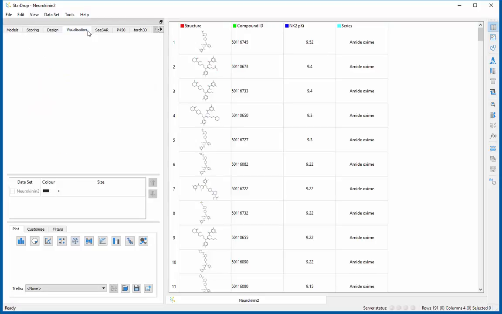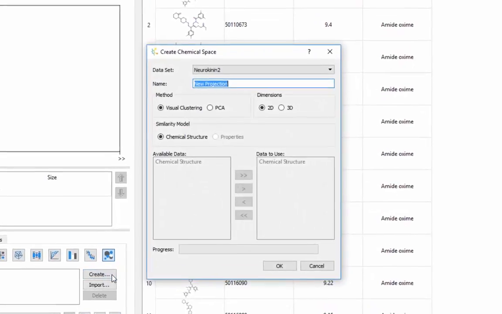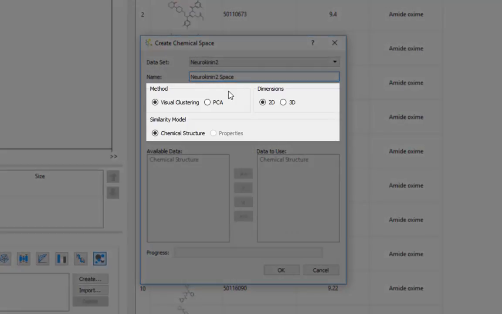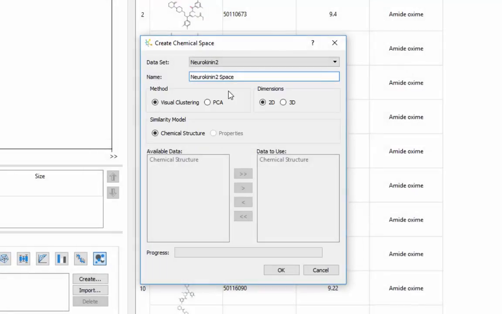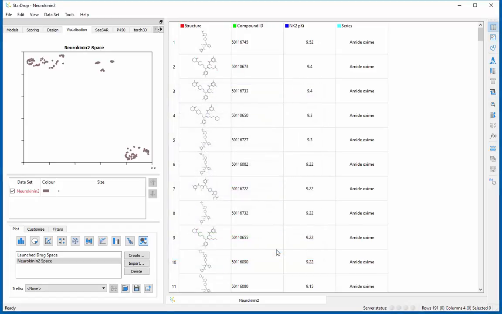Click on the Visualization tab on the left. Click on the Chemical Space button and then the Create button to create a new chemical space plot. In the dialog box that appears, type in a name for the chemical space plot you're about to create. In this example, we've called it neurokinin-2 space. It's possible to build different types of chemical space plots based on chemical structure and/or property data, but in this case we're going to use the defaults: chemical structure only, the visual clustering method, and 2D. Click the OK button and wait until the chemical space has been created and the dialog box disappears.